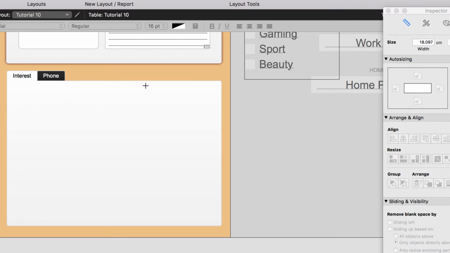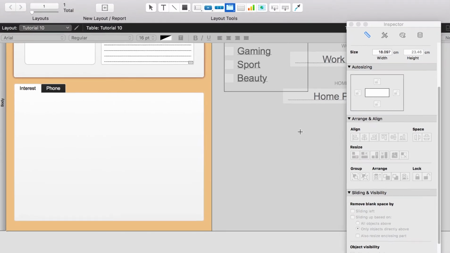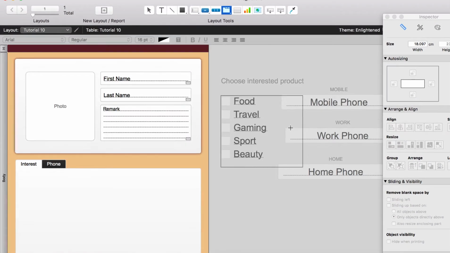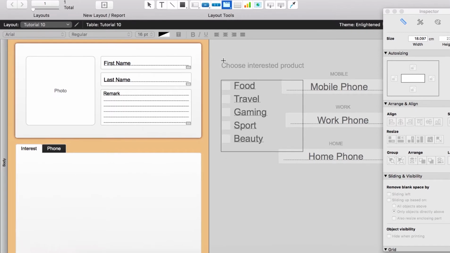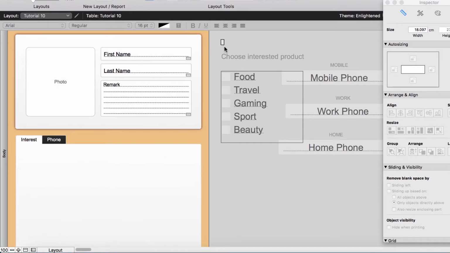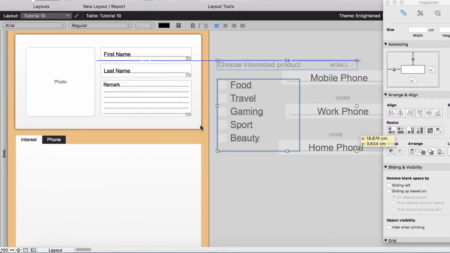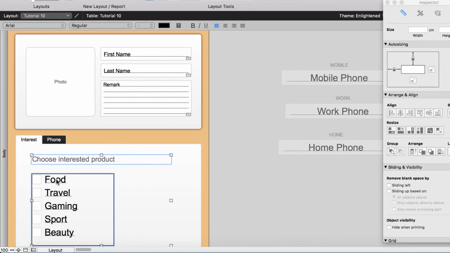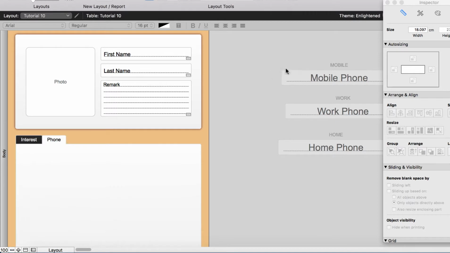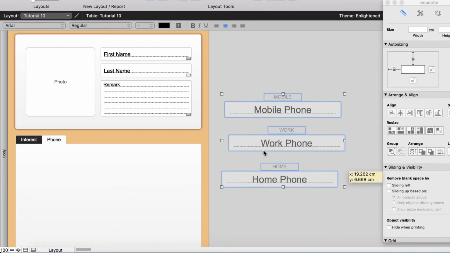being created. So the next thing I want to do is to drag the relevant information inside the tab page. So if I drag the interest information, drag it on here, and I'm going to also click onto the phone and then drag the phone information here.